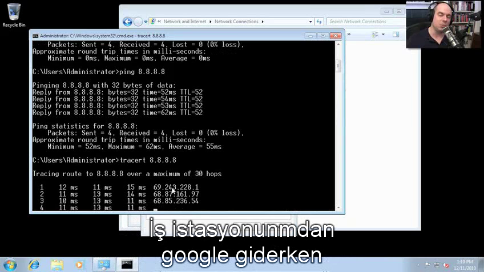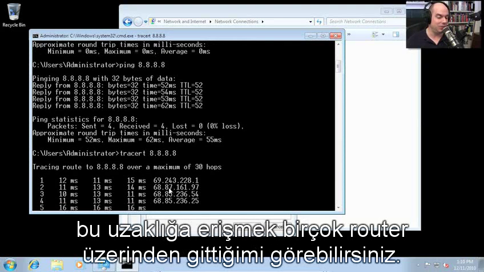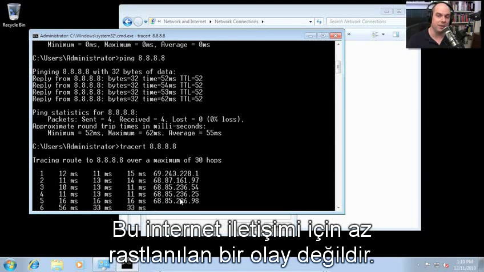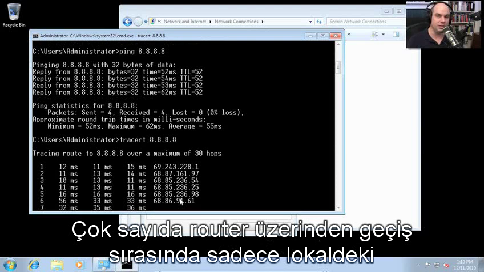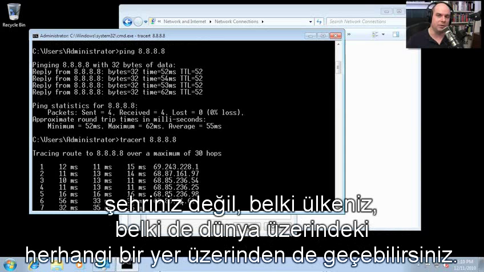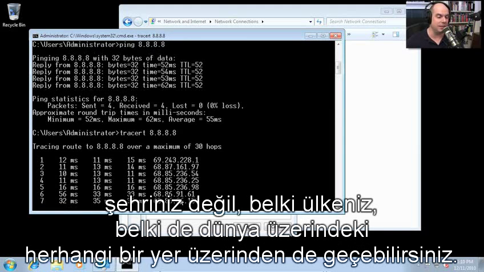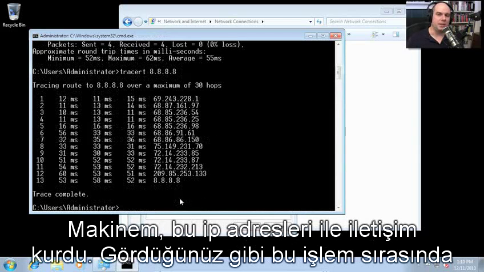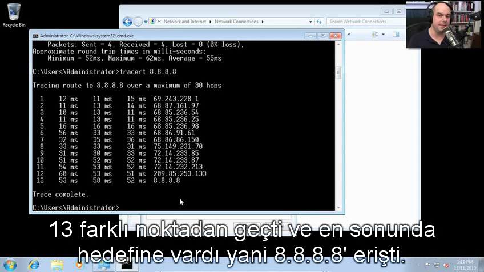And you can see just to get between my workstation and Google, I'm hopping through quite a number of routers just to be able to get that far. And that's not uncommon for internet communication. You're hopping through a large number of routers, not only local to your city, but perhaps in a region of your country and maybe even somewhere else in the world, just to be able to communicate back and forth to those web servers. For my machine to talk to that IP address, you can see we had to go through 13 different hops to finally get there, but we finally did get to 8.8.8.8.